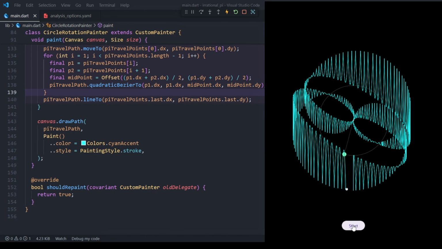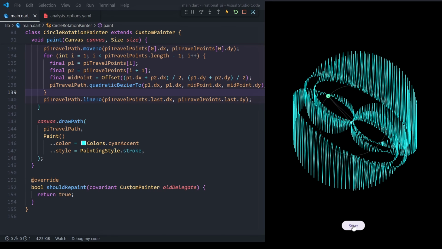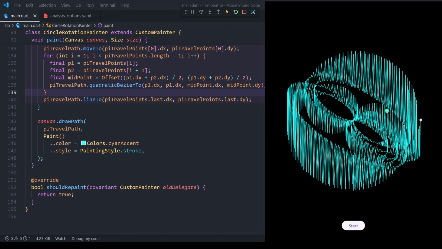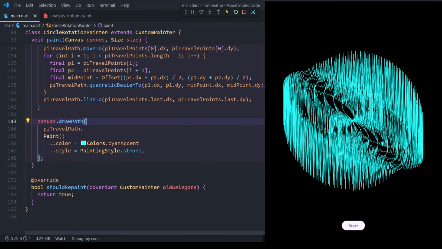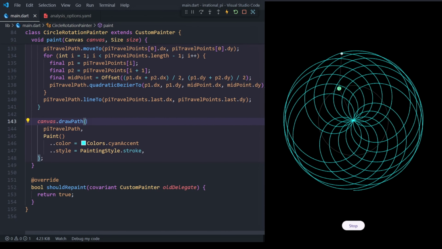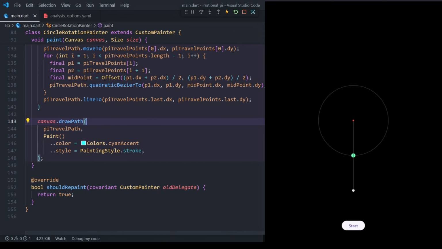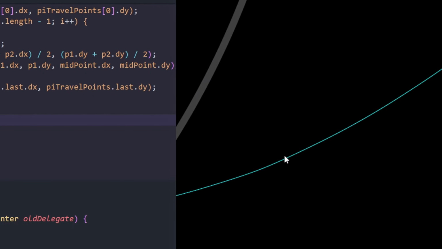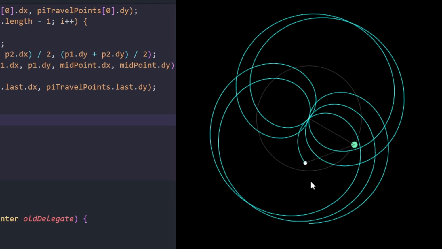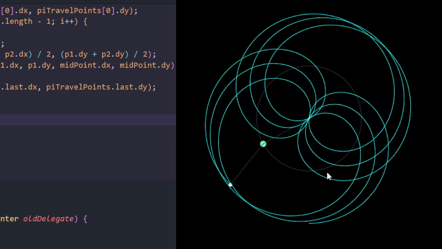I know we made a mistake earlier, let's fix it. What I have to do is change this dx to dy. And now if I do a hot restart, we can see it is quite beautiful. Now let's start again and zoom a little bit. We can see our line is quite a bit better now. And this is curvy, not the line of that polygon.